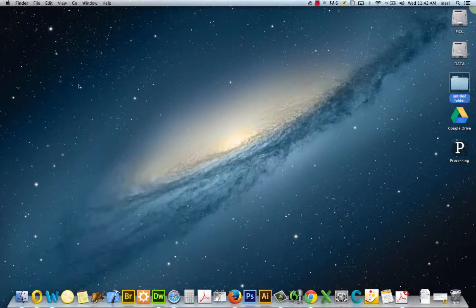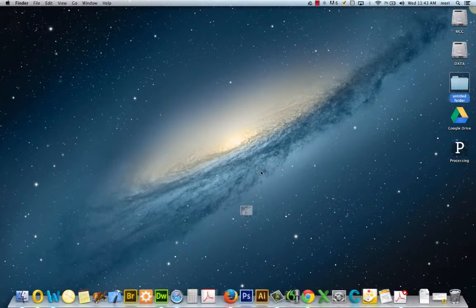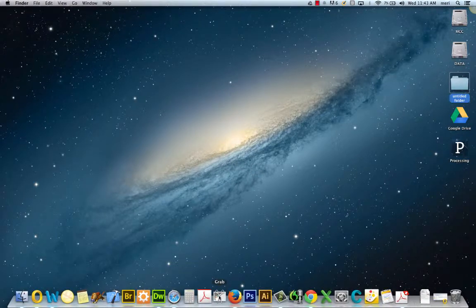You'll notice that I have many shortcuts along my bar here at the bottom. This can make it easier for you to get into and out of programs you frequently use. One program that I like to use on the Mac is called Grab. It allows me to take screenshots. Let me show you how to add and remove items from your toolbar down here.